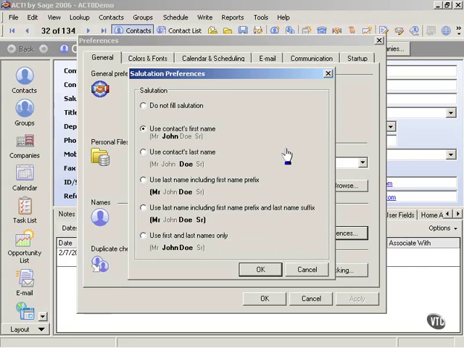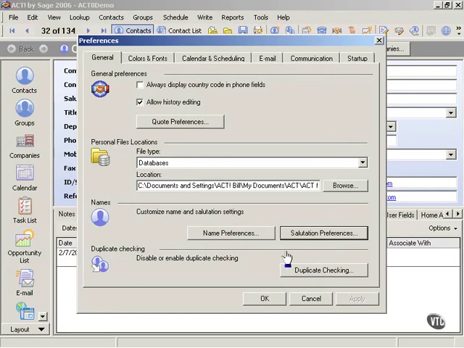So what ACT has done is just made some examples, right? For example, use the last name including the last name prefix and the last name suffix, right? So in other words, Mr. Doe Senior would be in that case. Or use the first name and last names only. That would be John Doe. So you can tweak that to however you want to do. Now, what ACT has done by default is it'll just show up as Mr. John Doe Sr. And it knows how to handle most of those things. But if it does not know how to handle a particular salutation, then you can add that in your salutation preferences. And then, what about duplicate checking?